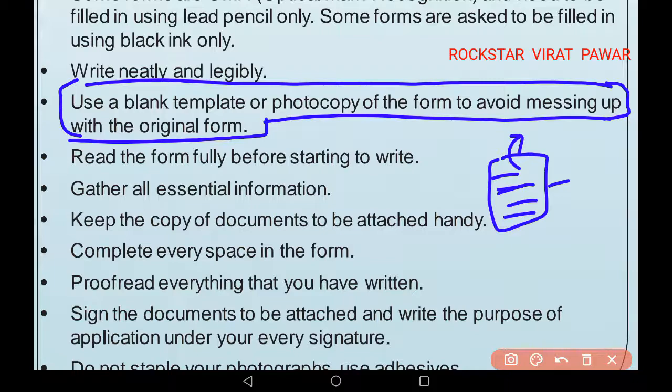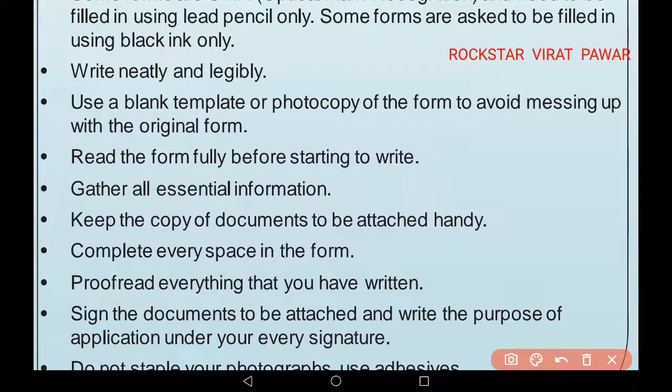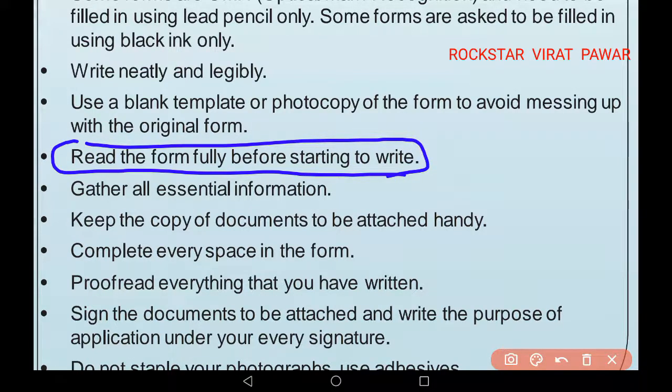Then the next point is, read the form fully before starting to write. One mistake we make is that we just try to fill the form and want to complete our work fast, but it is also a mess, because you should know all the proper details, like first name or surname from the start, whether they are demanding capital letters or small letters.